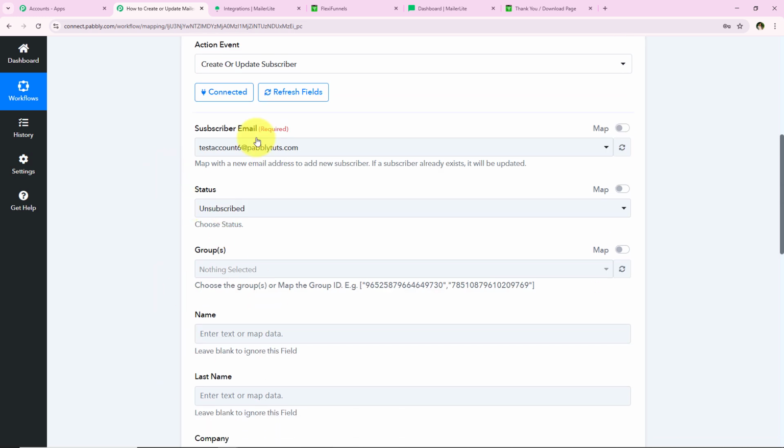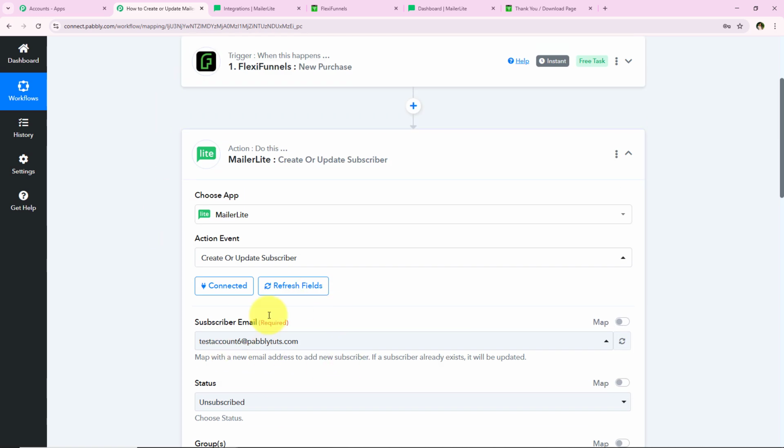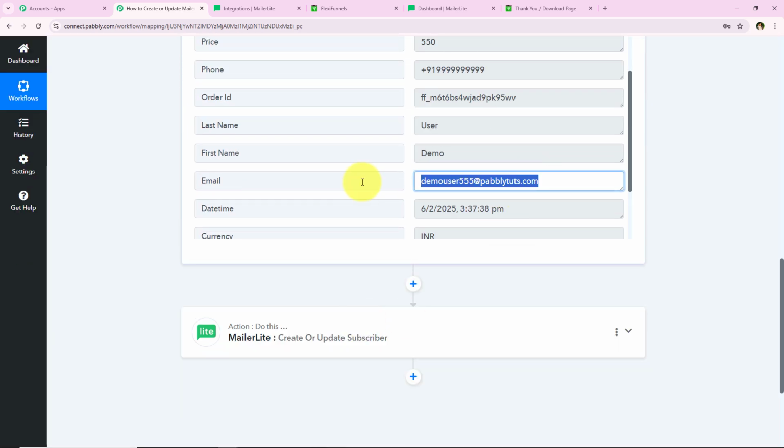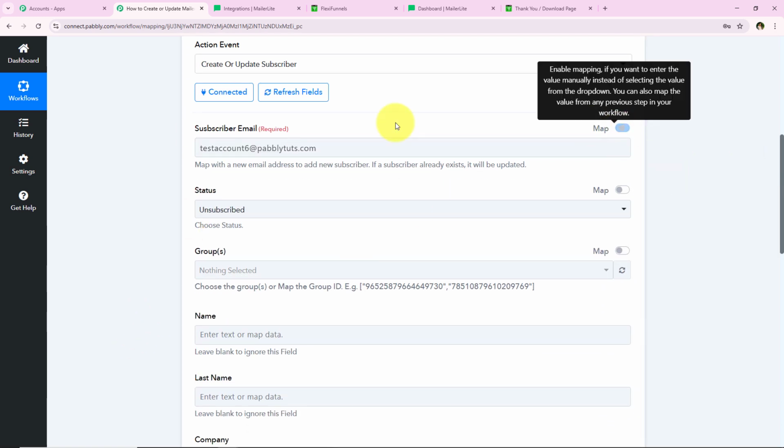And now it is asking me for the subscriber email. So as you can see, it is asking me to select one subscriber email, but I want to create a new subscriber with the email which I've received right over here in the FlexiFunnels response, which is this. So I want to create a new subscriber with this email. So I can't select it right from here. Alright, we have to map the email from the previous response.